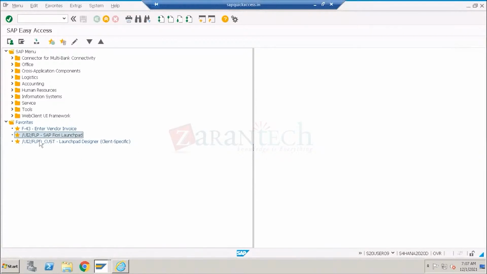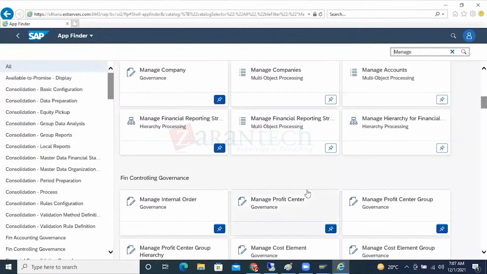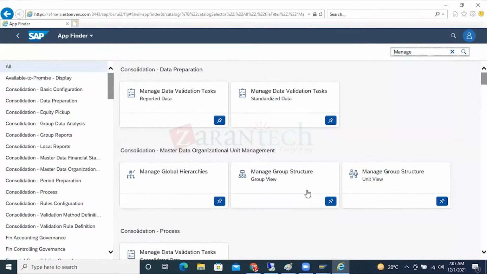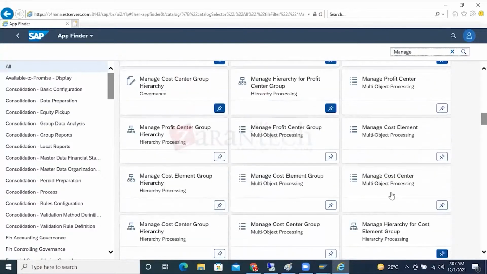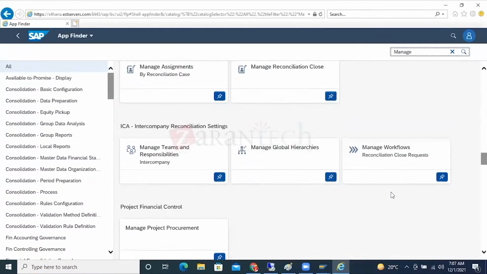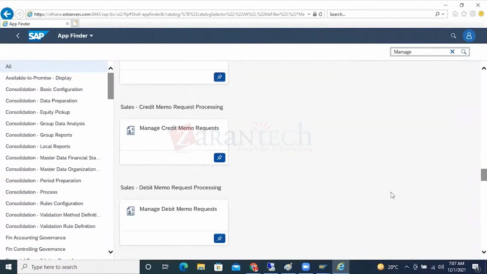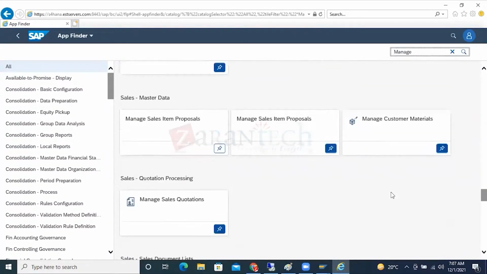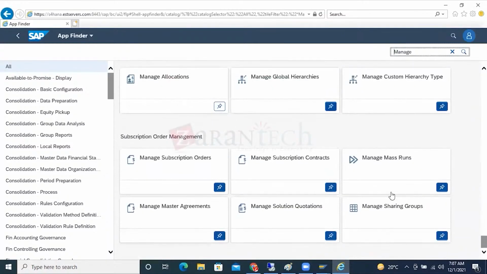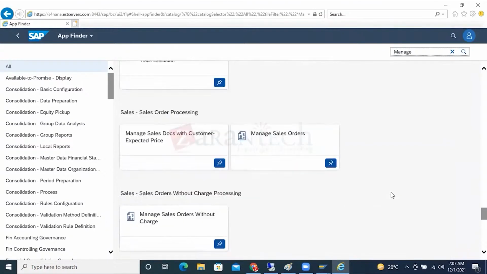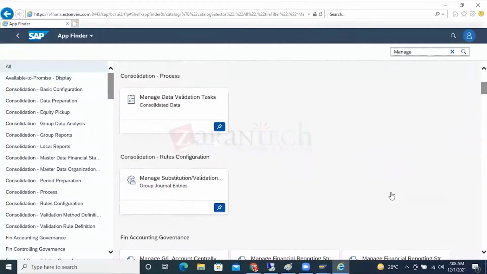So I cannot create any house bank. Directly I need to go to the Fiori Launchpad, or I need to go to the NWBC. That is the point here. I just want to specify that. I don't find that app, but I'll make sure that app is going to be available by the next class. Manage accounts are there, but manage bank accounts are not available. No, it is not available.